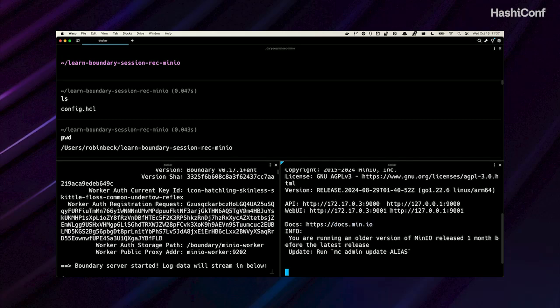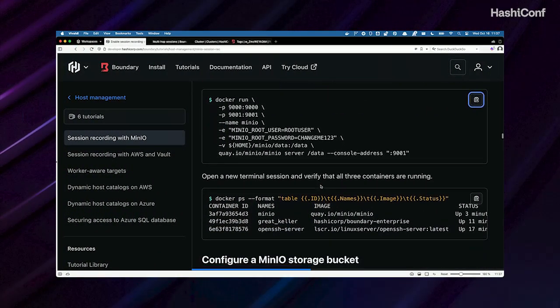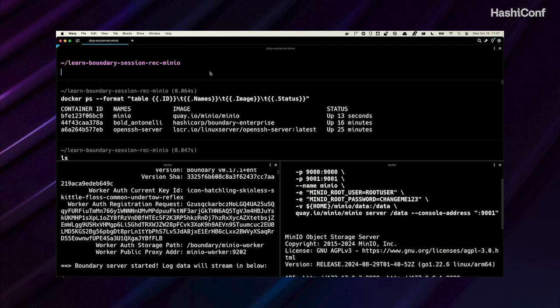All right. So I've deployed both of these containers. We should be good to go at this point. And if you want to check that all 3 containers are up and running, we have a command for you that can print all the containers that you have running here. So we should see 3.